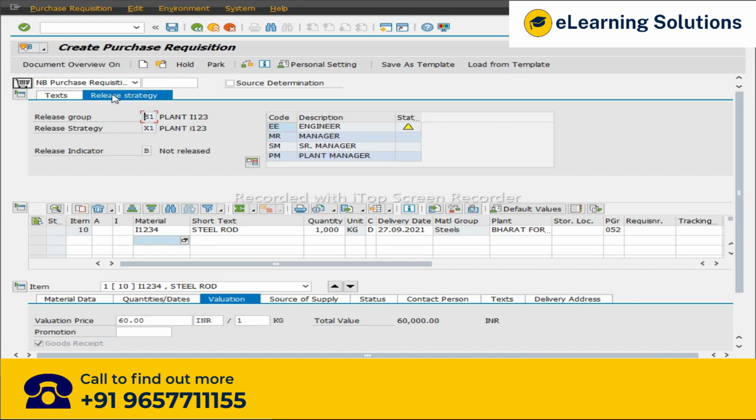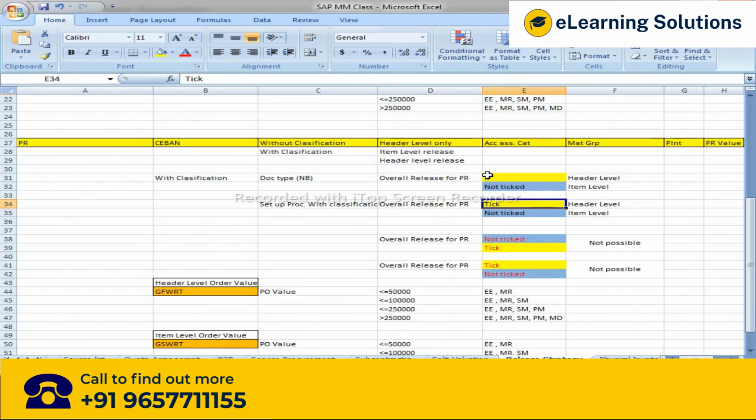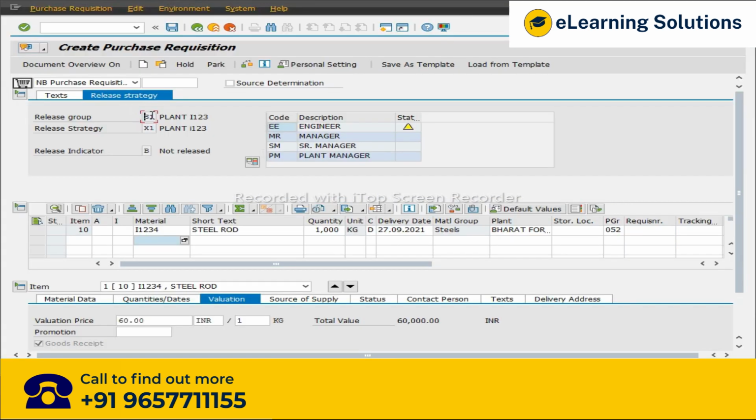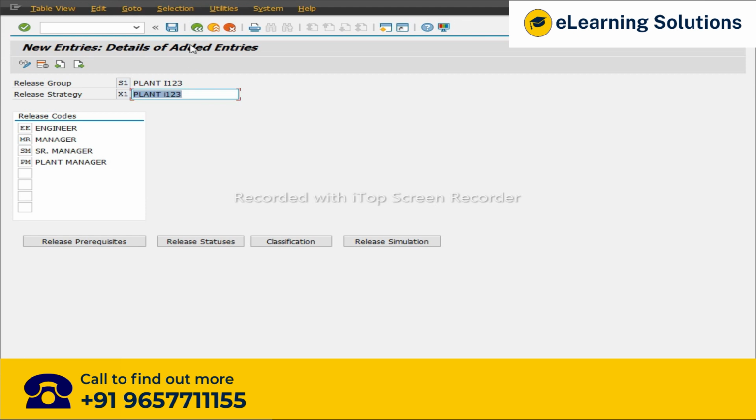Are you getting me? So why is this coming at header level? Because I have selected this combination, that overall release of PR is at header level and the overall release tick is set. So it is header level. If you want this release strategy in this area, meaning item level release, how can we do that? For that, again I will show that setting in the same configuration. So this is already set.